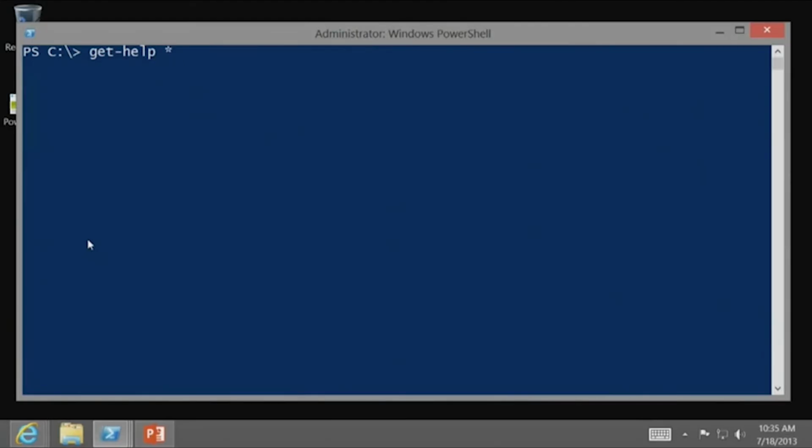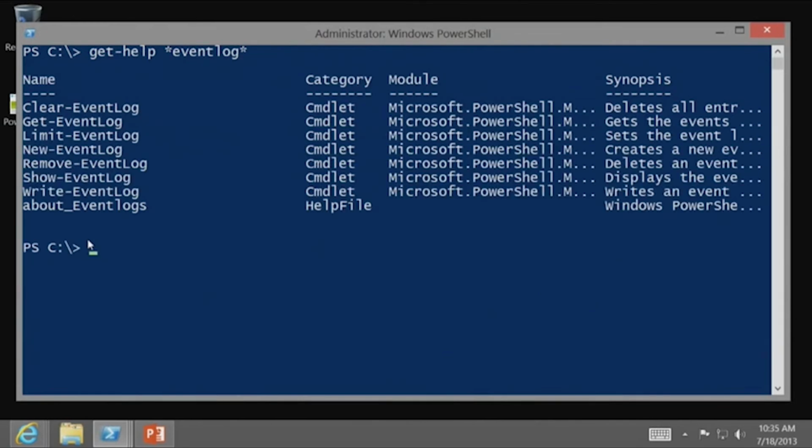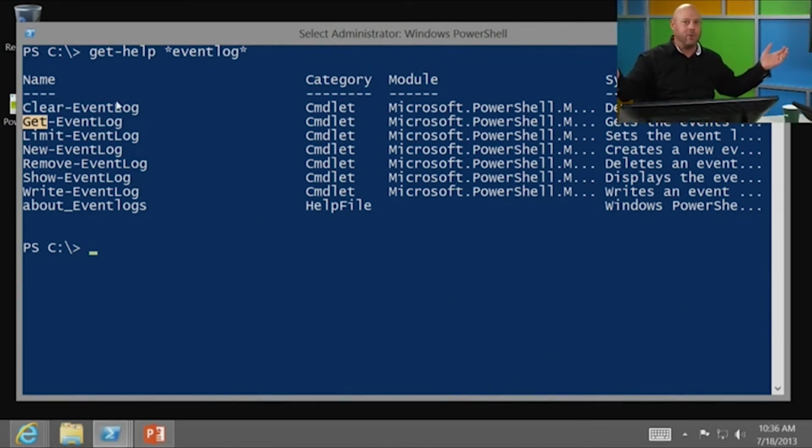So Get-Help star, well, let's see, do you have anything with event logs? Oh, and lo and behold, there are plenty. As a matter of fact, this is a great time now. You can take a look at the verbs. You can just guess. What do you think Clear-EventLog is going to do? I bet it would clear it. I bet it would clear it too. What do you think Get-EventLog is going to do? Ta-da! I know it seems ridiculous, but this is the point.